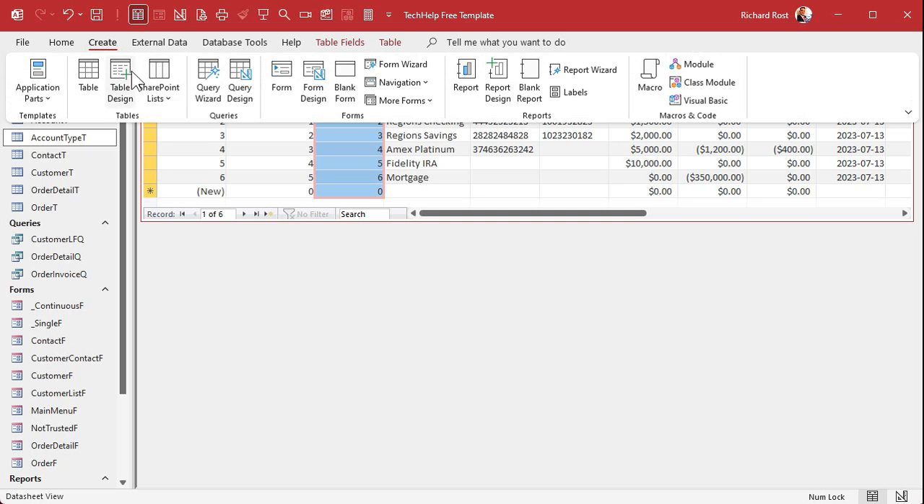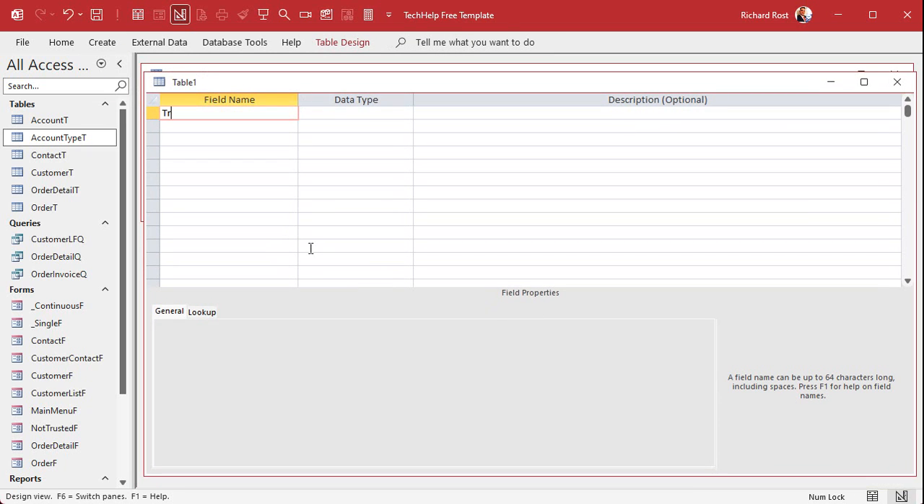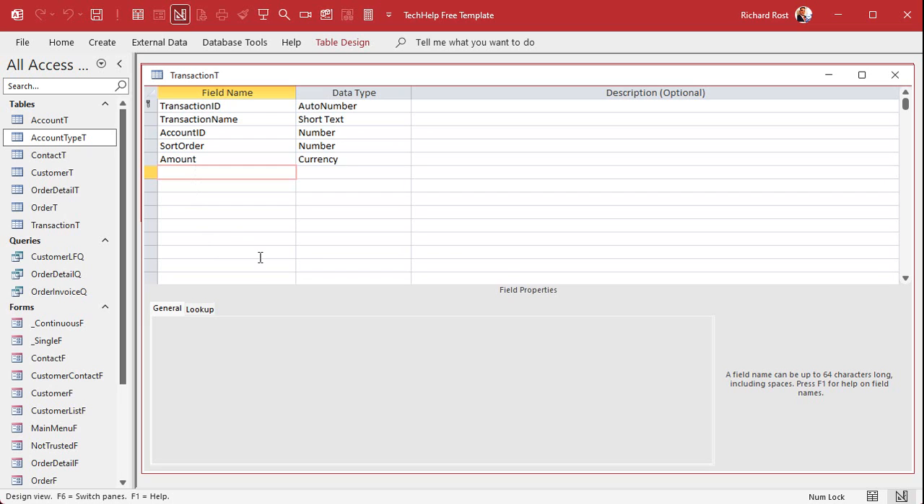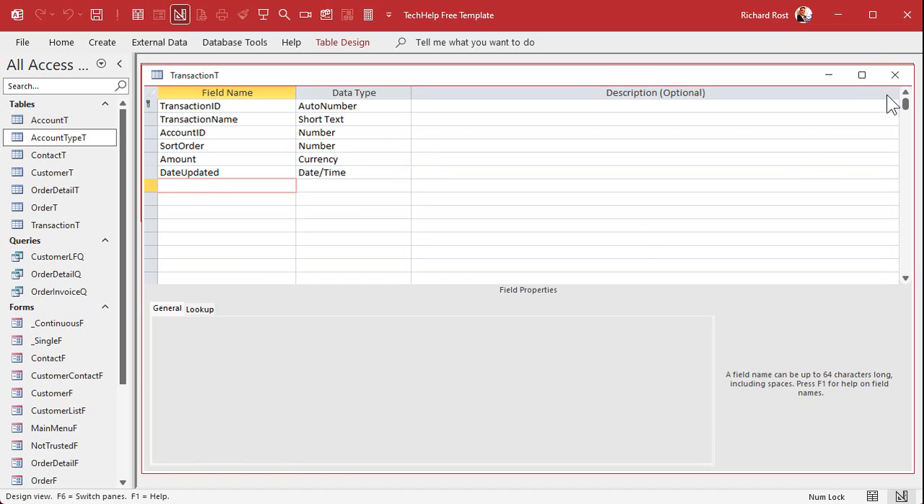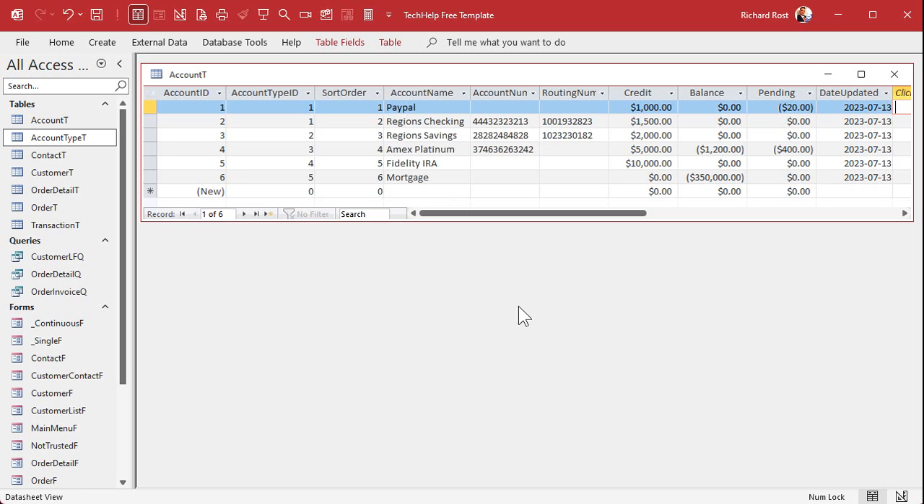So create table design. This will be my transaction ID. We'll put our transaction name in here. And that's just something you could type in, whatever you want for that particular transaction, but you're still going to link it to an account. So account ID, that's your foreign key. We'll put our sort order in here. That'll be our number. And then the amount of the transaction. So amount. That'll be a currency value. All right, finally, let's add in here a date updated. That'll be a date. All right, save it. Close it, and we're ready to put some sample transactions in.